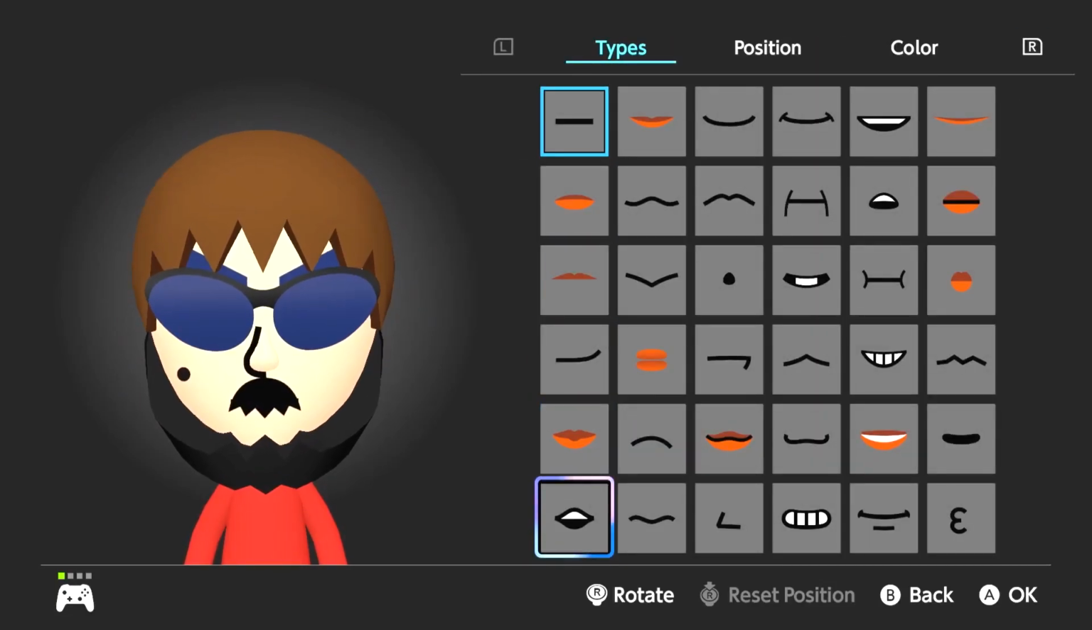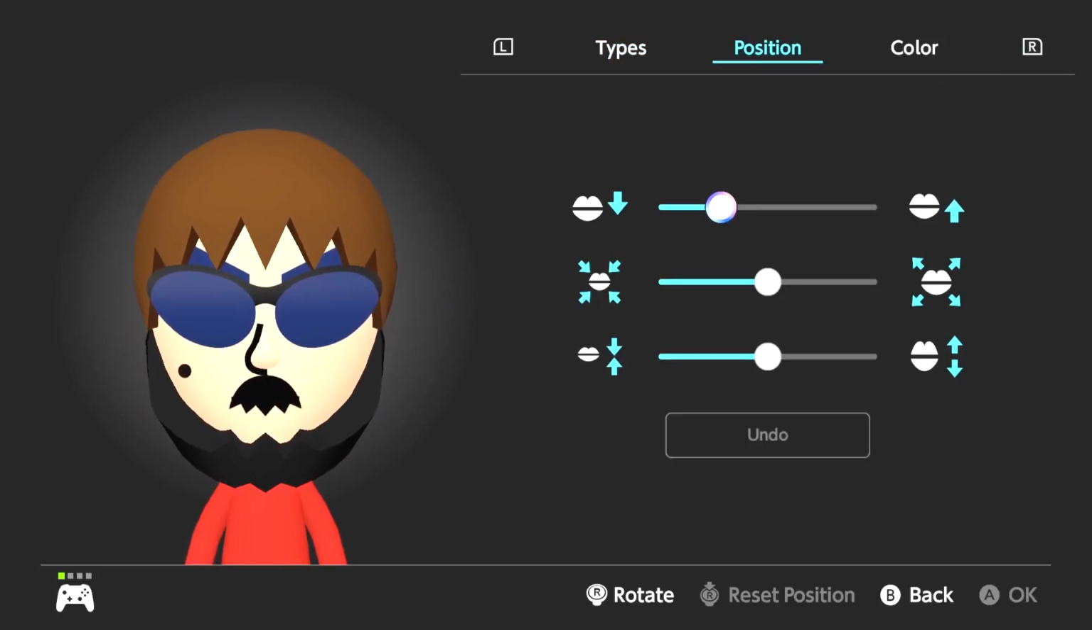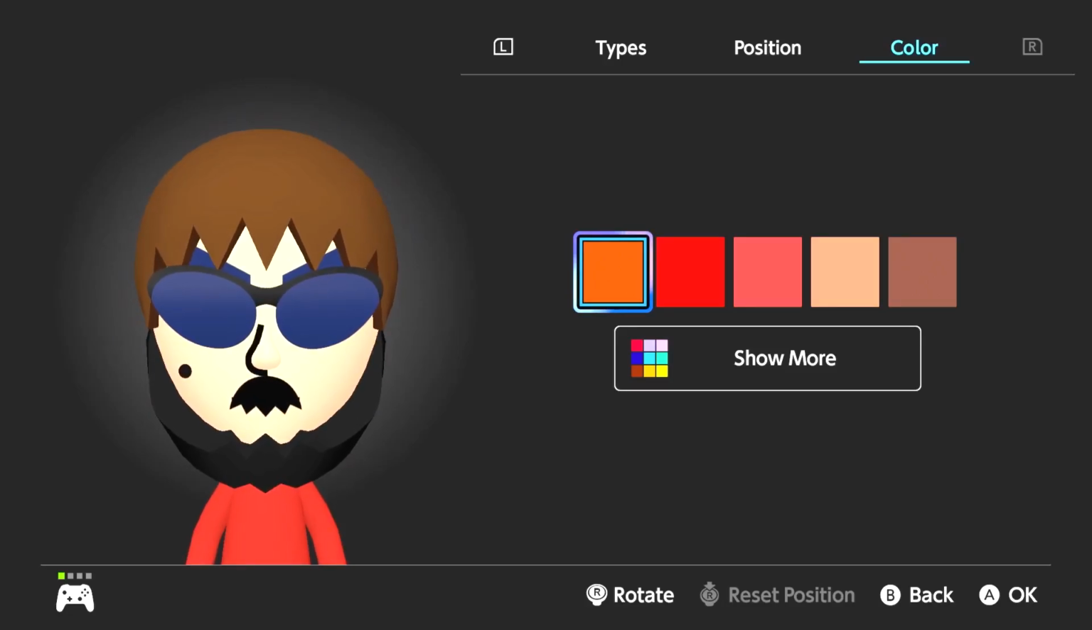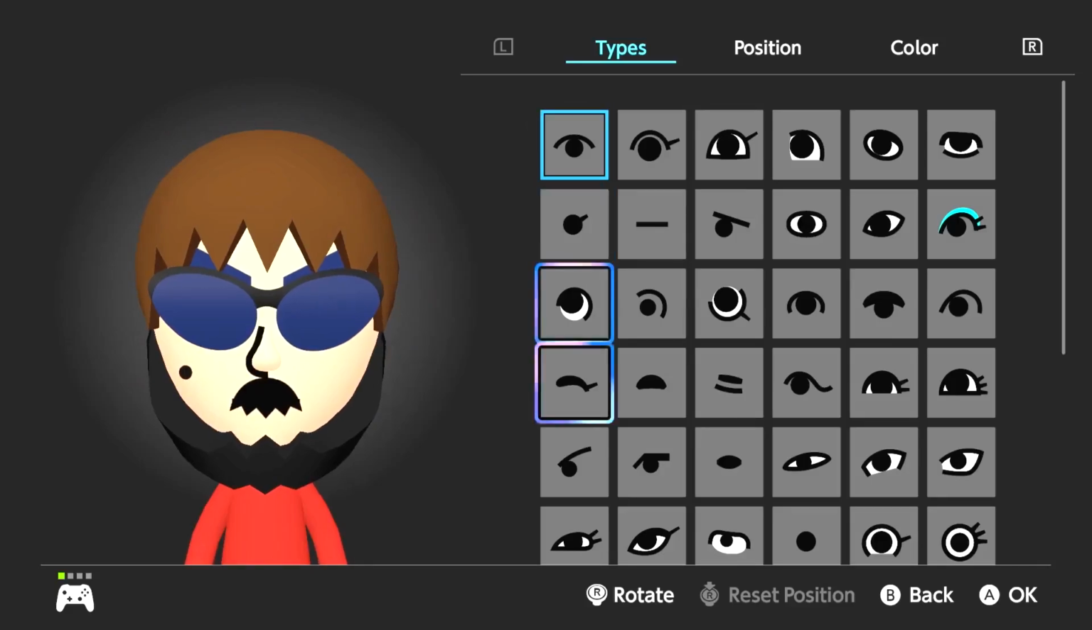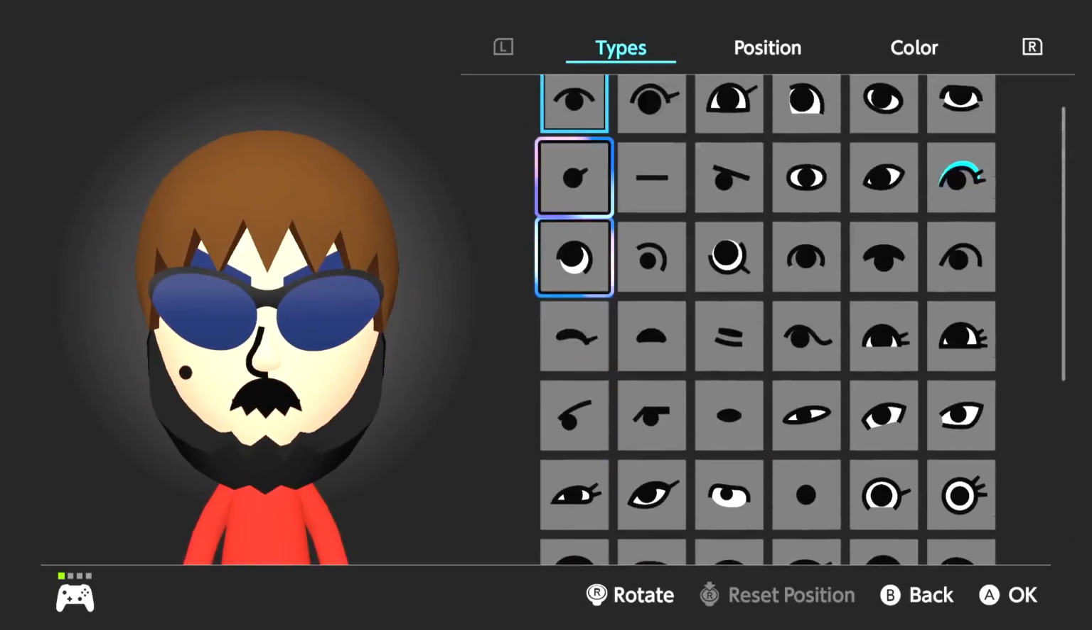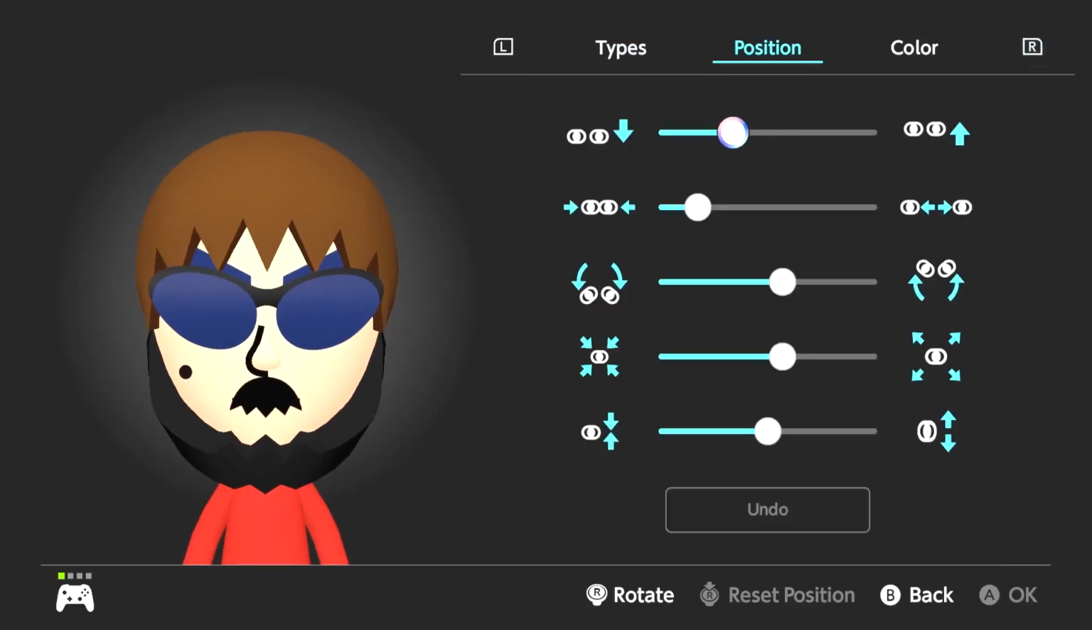Mouth. Only limited with 72, or is it 36? I'm sorry about that. Positioning of the mouth and color of the mouth, in case you have the lip kind of mouth. Eyes, same options as the Switch 1 and maybe the Wii U. And positioning and colors.